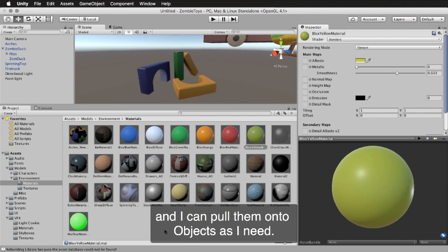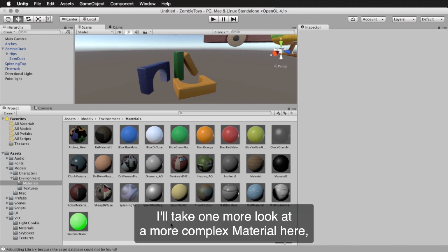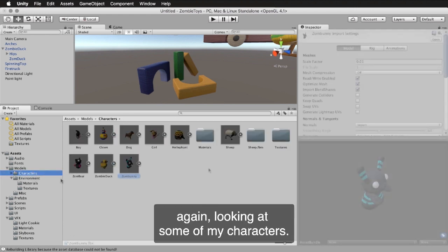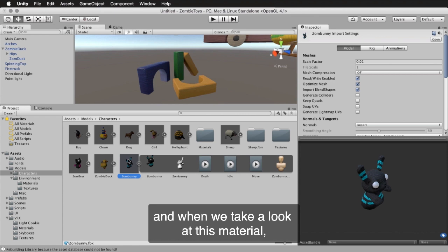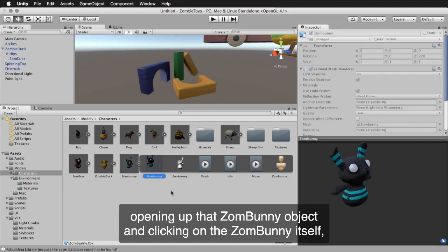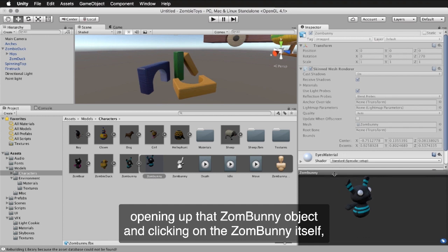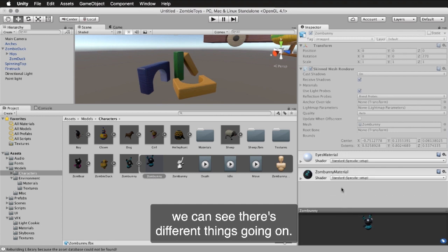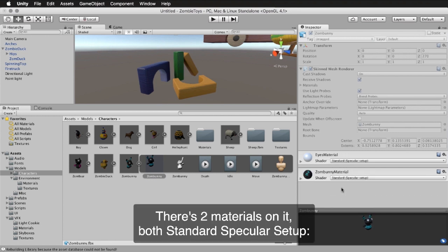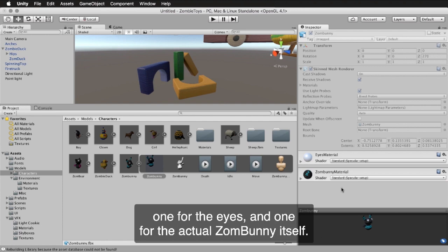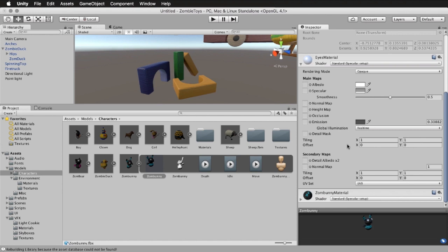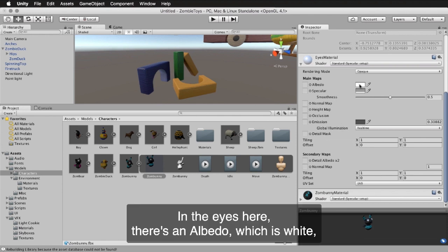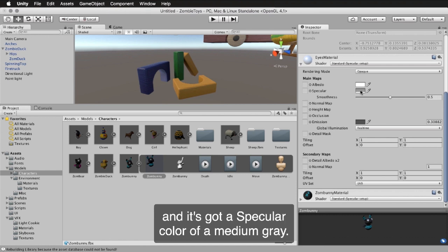I'll take one more look at a more complex material here, again looking at some of my characters. Here's our Zombunny, and when we take a look at this material, opening up that Zombunny object and clicking on the Zombunny itself, we can see there's different things going on. There's two materials on it, both standard specular setup, one for the eyes and one for the actual Zombunny itself. In the eyes here, there's an albedo, which is white, and it's got a specular color of a medium gray. It's fairly smooth and fairly shiny.